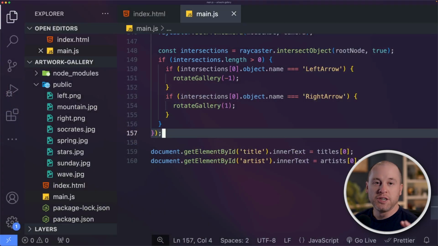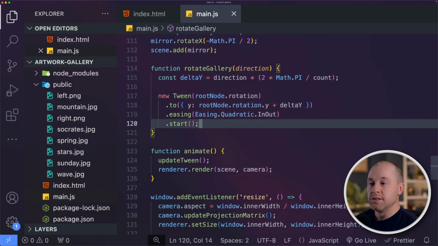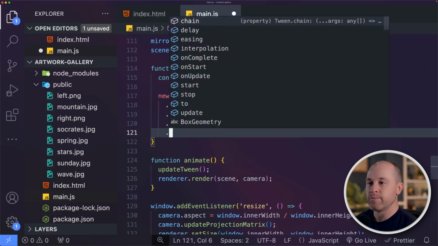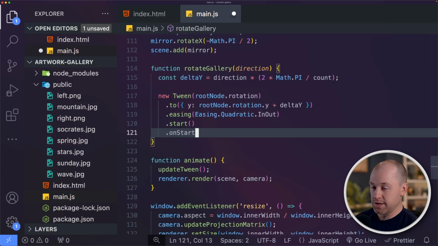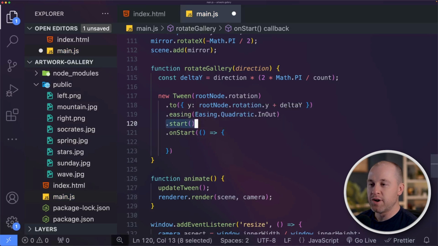So before we get to actually changing the text of our title and artist, I'd like to show you how we are going to fade our title in and out. So that's actually going to be part of our tween animation. So right after we call start, you can see there are 3 different functions here: on complete, on start, and on update. So obviously on start gets called right after we start the animation, on complete gets called after we finish the animation, and on update gets called each frame of the animation. So for on start, this takes a callback, and this is the code that we want to execute right after this is called.